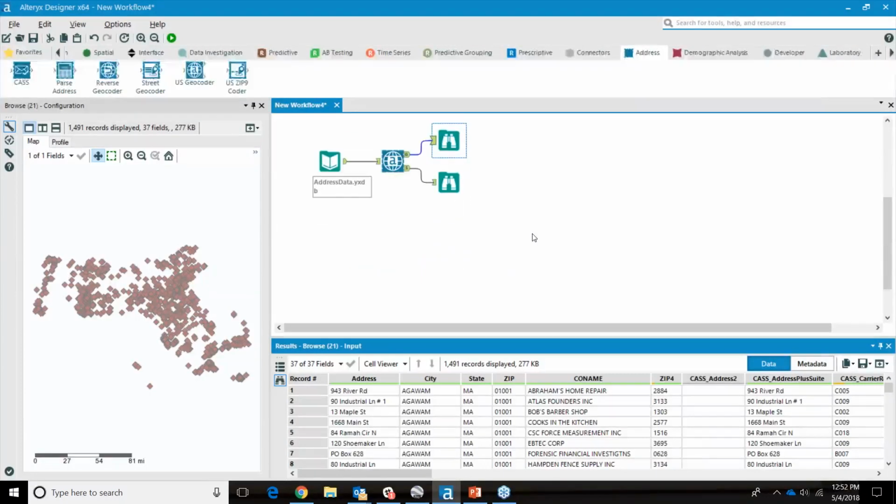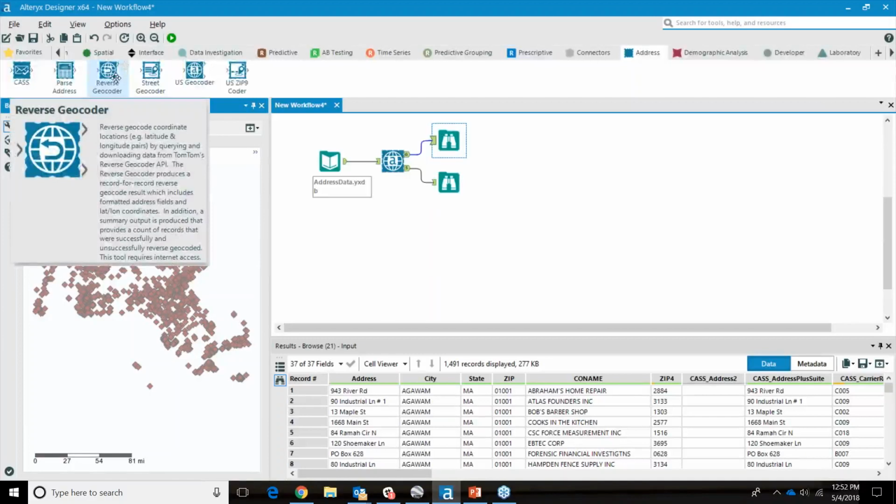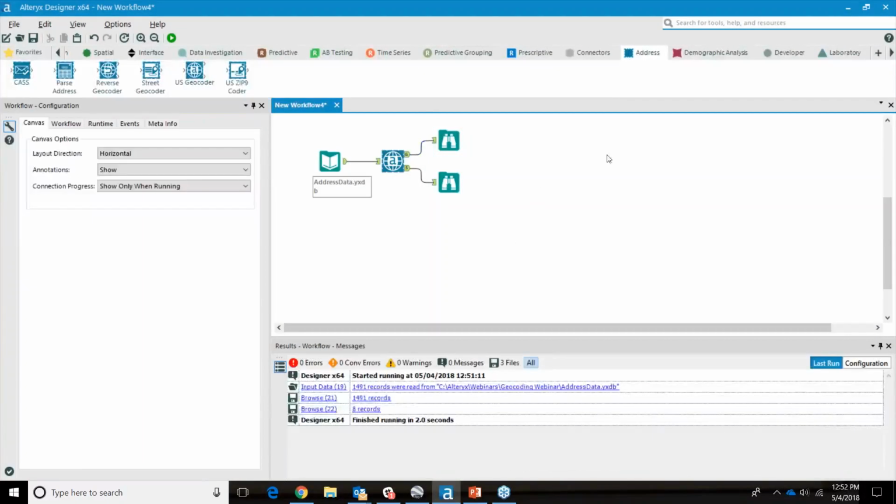The next thing I'm going to show you is another option, which is the reverse geocoder. So this is actually really cool. If you've ever wondered, you've got a latitude and longitude, but you actually want to find an address, Alteryx actually has an option for that, which is really neat. So they've come out with this option using TomTom's Geocoder API. So this actually reaches out to the API through TomTom and performs the reverse geocoding.